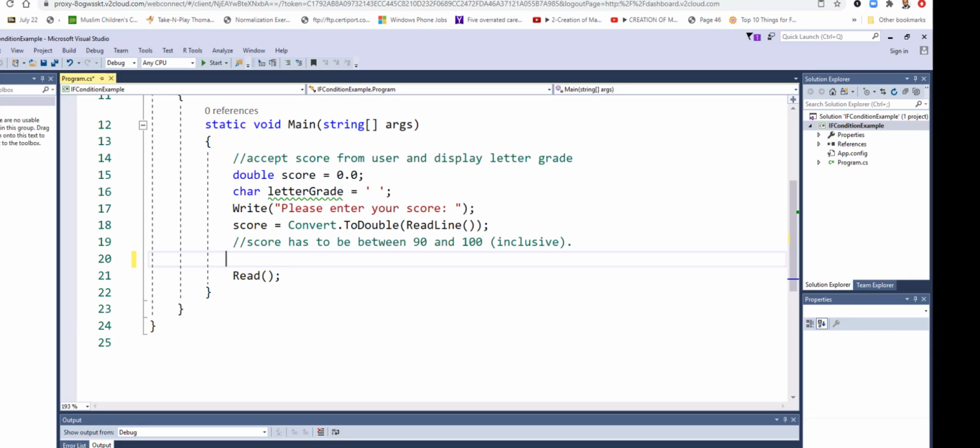But when I convert this into programming, I cannot just write score greater than equals to 90 and less than equals to 100. It will simply not work, and the compiler will give me an error, even if I am following the C# syntax, which states that the AND operator is written with two ampersands. The reason is that we have something called operator precedence.